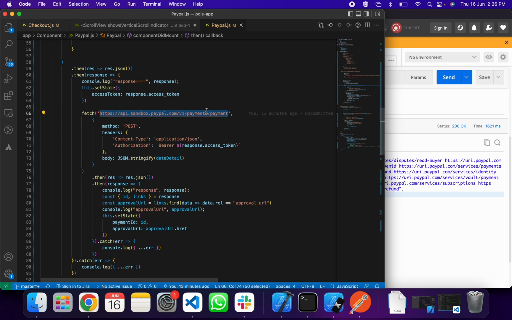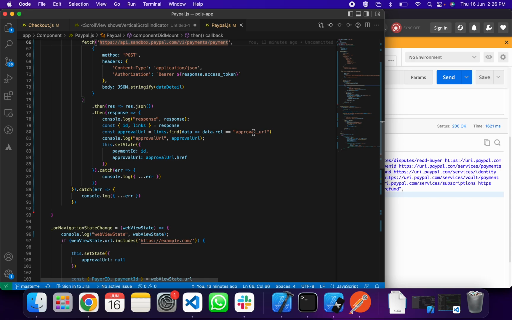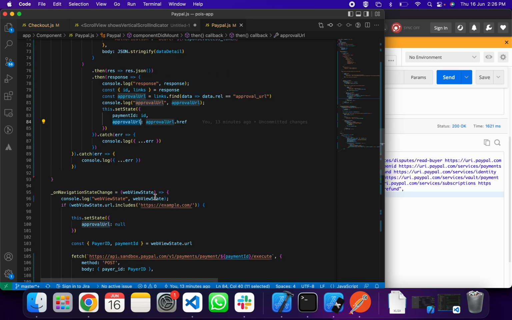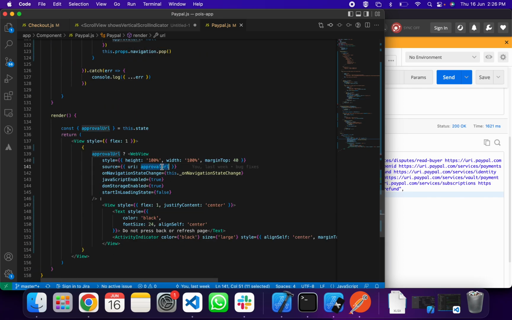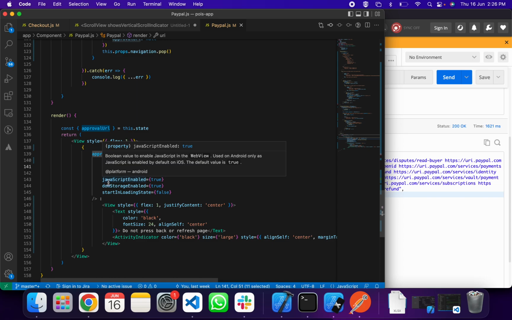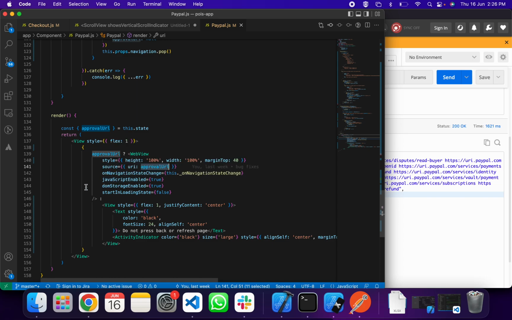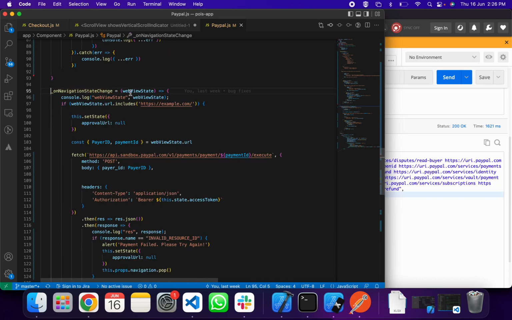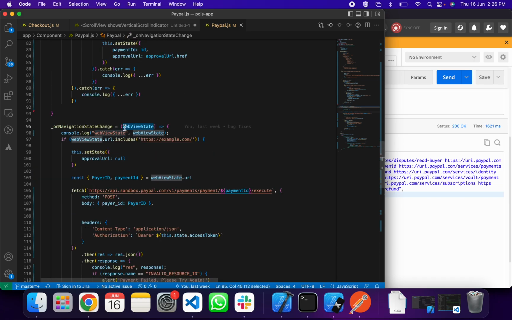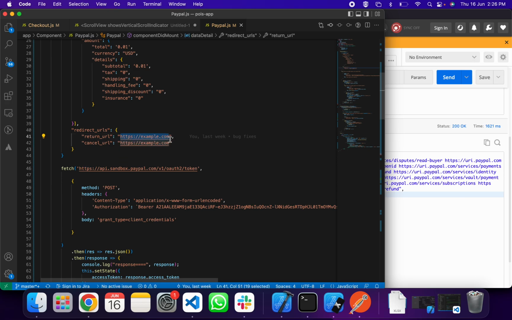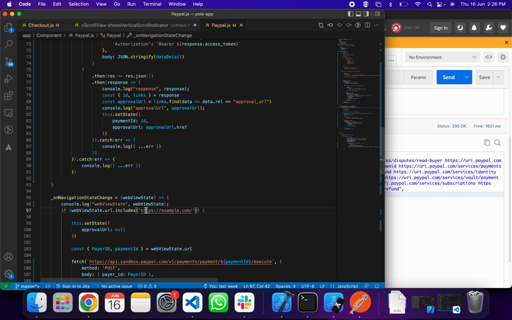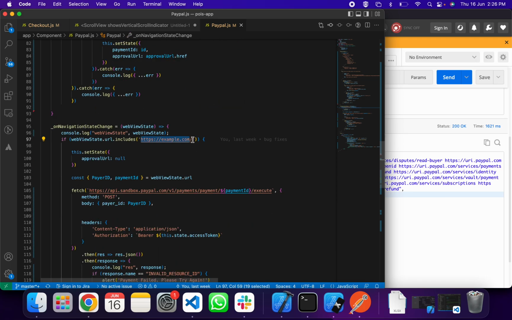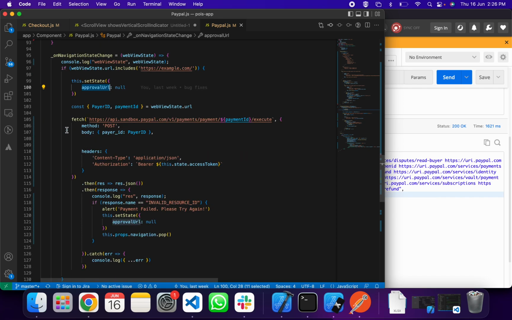In the response of this API, we are getting the approval URL. We have to set that approval URL on our web view, so our web view will open. After opening the web view, we are tracking all the navigation states. If we jump to another web page, it will be detected here, and after successful payment we are redirecting to, for example, this website. When this base URL is detected in any navigation of the web page, another API should be called, which is this one.